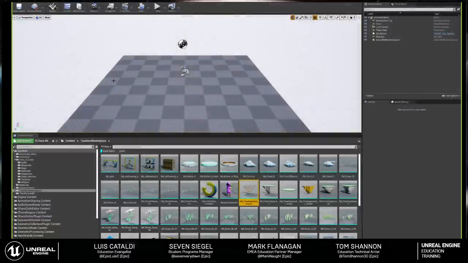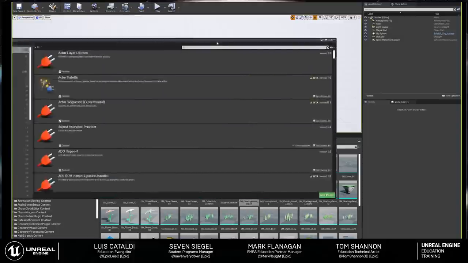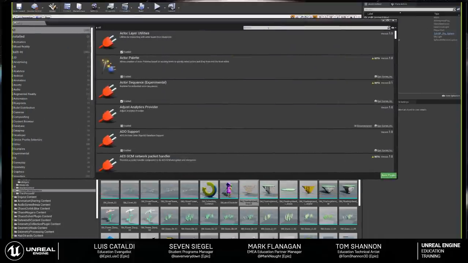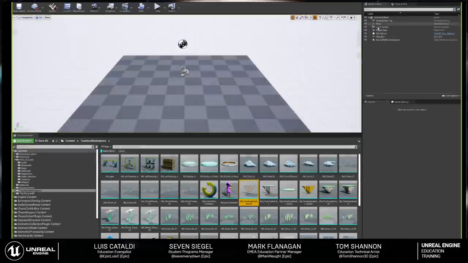Maybe for the sake of time, I'll just show you what the tool is, because you can spend a fair amount of time going through every iteration. There's tons and tons. Now, you have to enable the plugin. You go into the plugins inside of Unreal Engine, and there is a modeling tools editor mode. You enable that, and of course it's going to ask you for a restart of the tool.